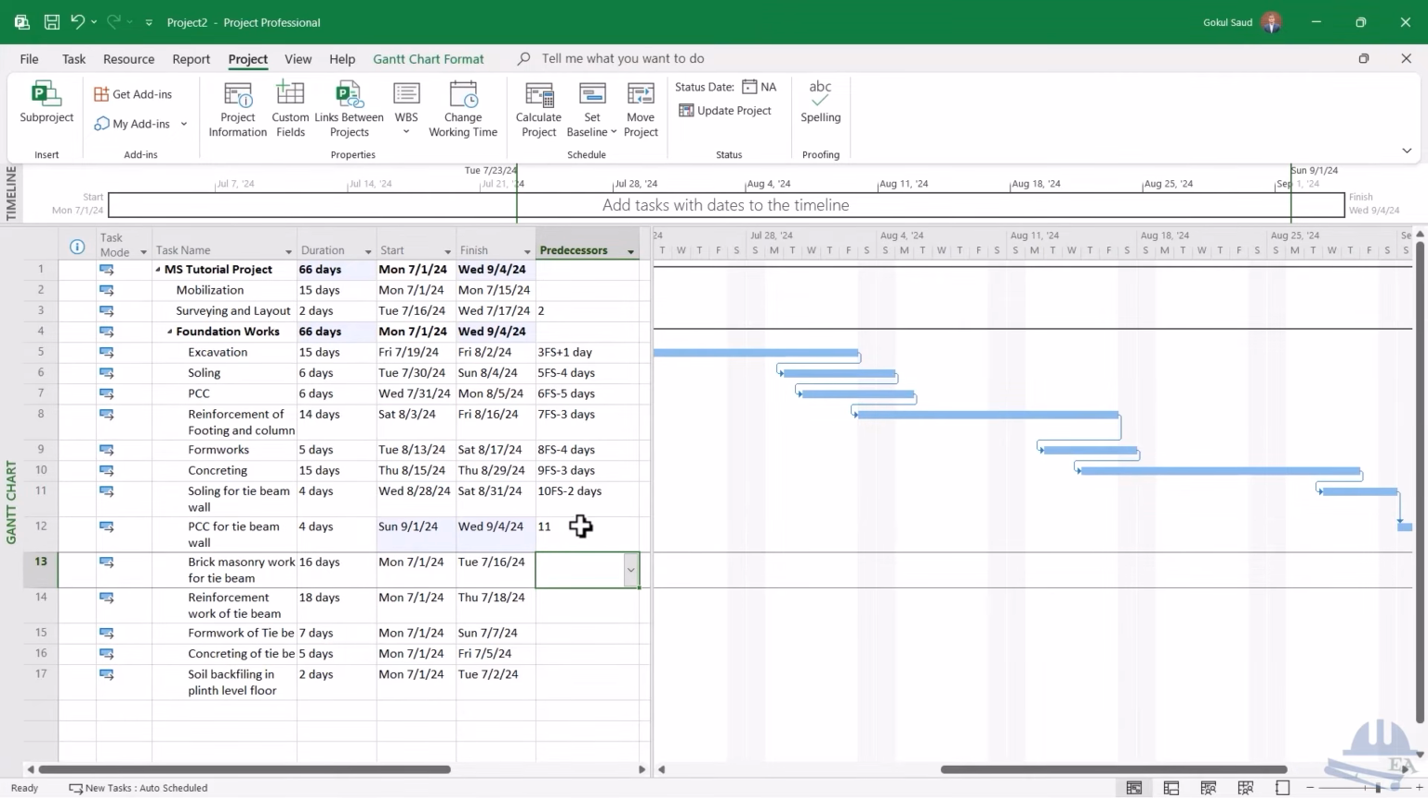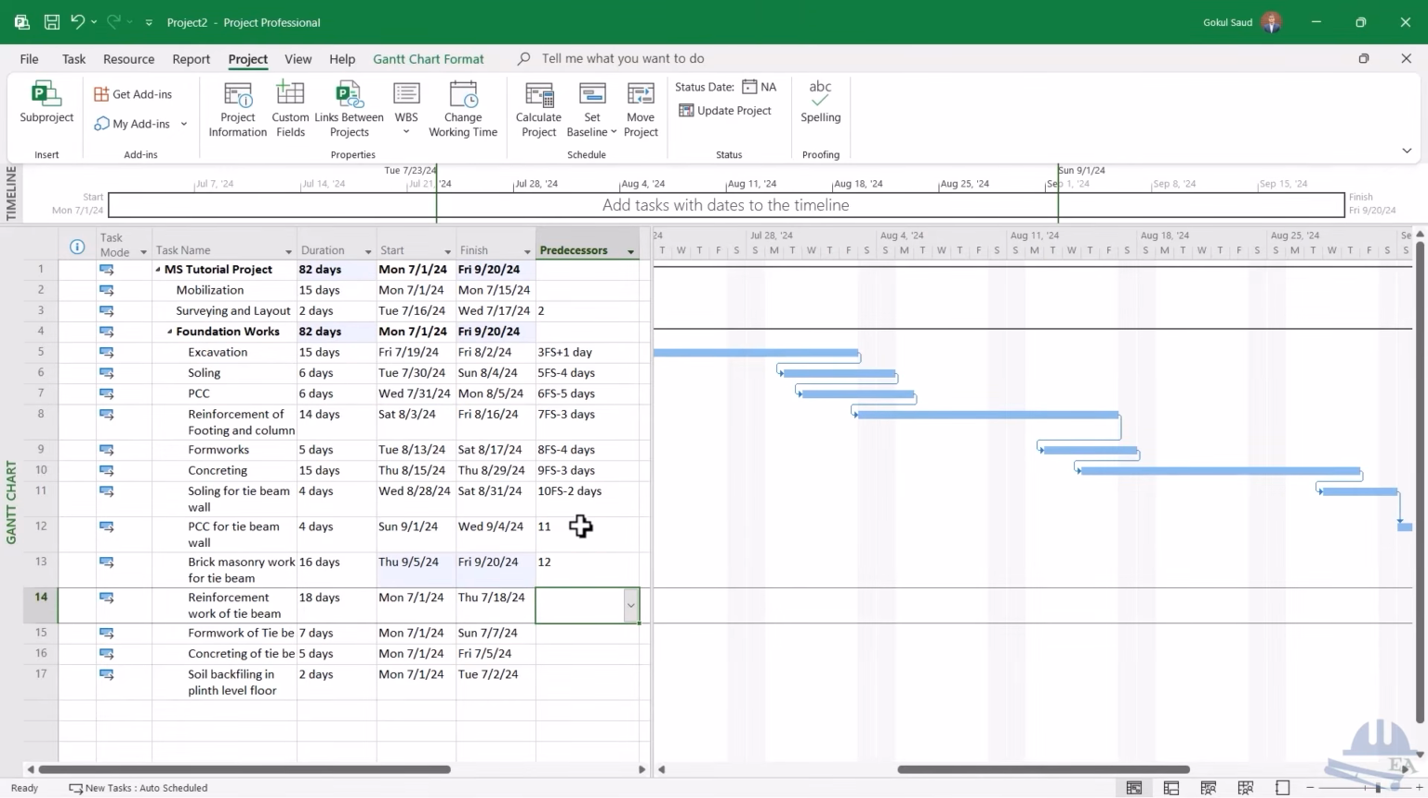And after that, brick masonry work. So once you finish the PCC, you do the brick masonry, that is 12. And reinforcement work of the tie beam, you will do only after the brick masonry is completed. So it's 13. Brick masonry is completed for a certain time, so you will do 13 FS minus, so it takes 18 days.